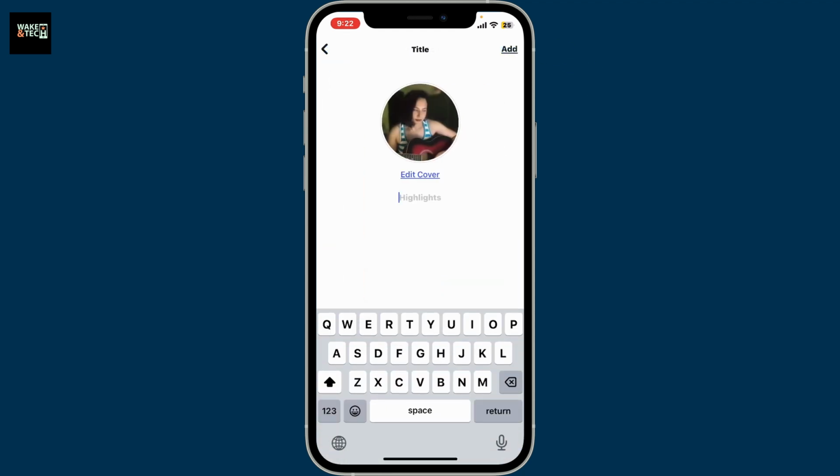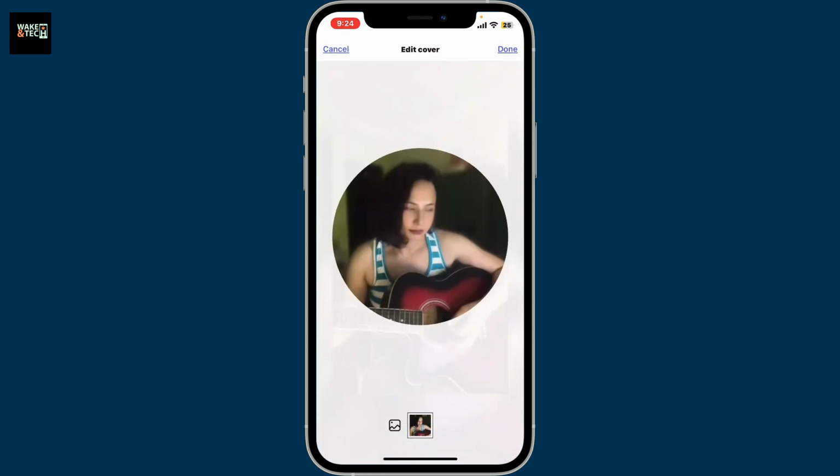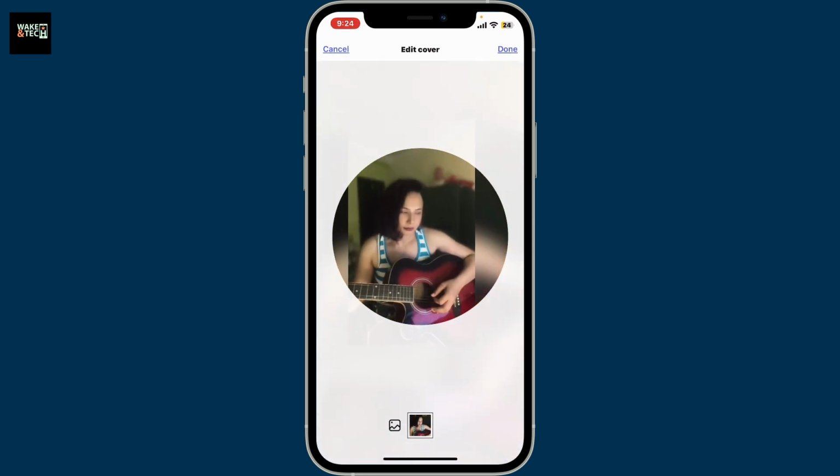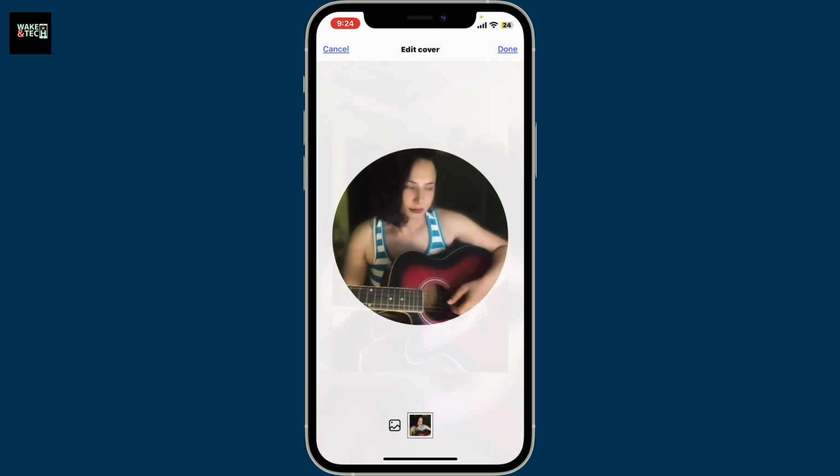And now, add a short and clear title. After you write down a title, you can also edit the cover for your highlight. Tap on Edit Cover, and then you can go ahead and resize your covers or select a new cover by tapping on the thumbnail icon or the camera roll icon at the bottom left.